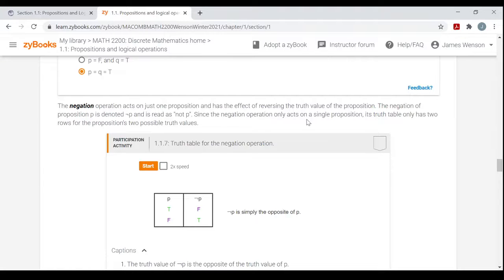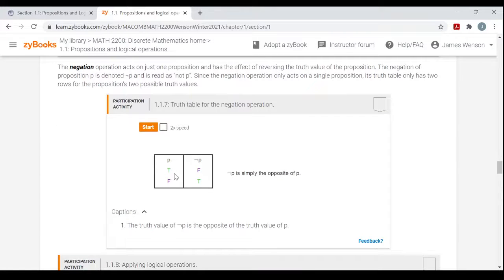Since the negation operation only acts on a single proposition, its truth table only has 2 rows, because a single proposition only has 2 possible outcomes. When there were 2 propositions, you had 4 rows, 2 times 2. And as I mentioned earlier, when you have 3 propositions, P, Q, and R, you'd have 8 rows, 2 times 2 times 2. It's basically 2 raised to the number of propositions you have. That's how many rows your truth table will have. All right, so you start, play this out.